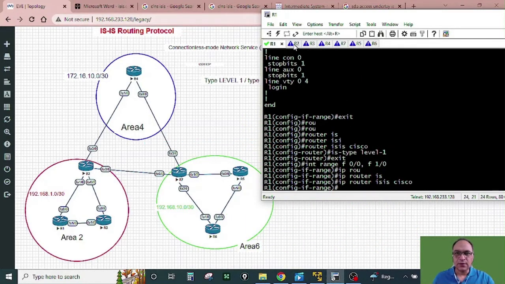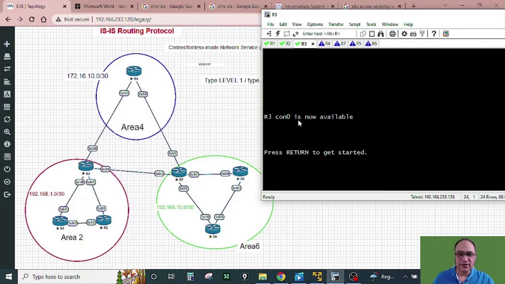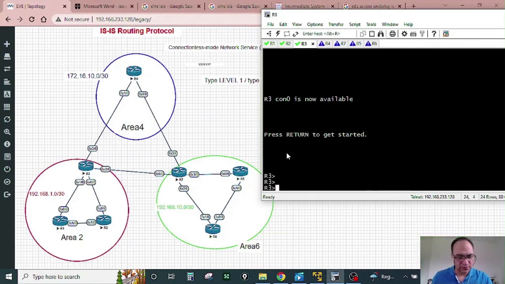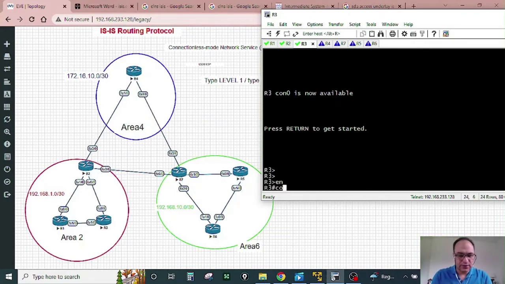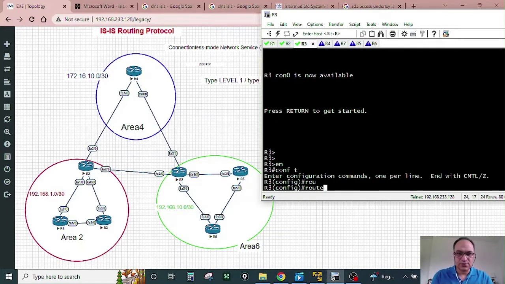Okay, now I will go to configure router 3. It's better we start with router 3. I will go in conf t, and say router ISIS Cisco.